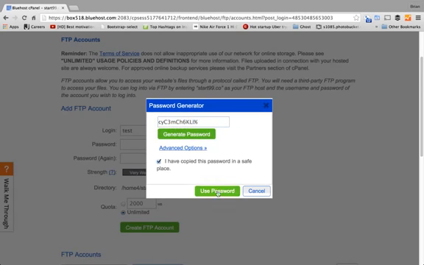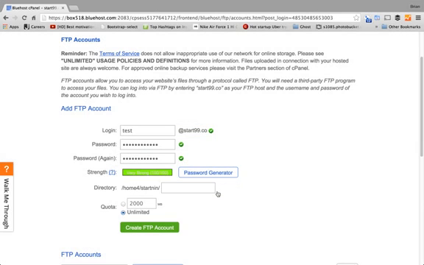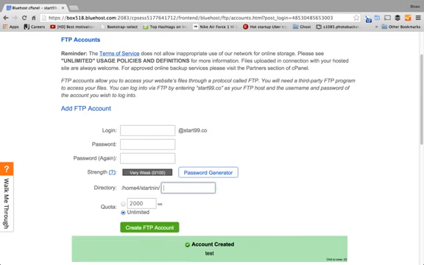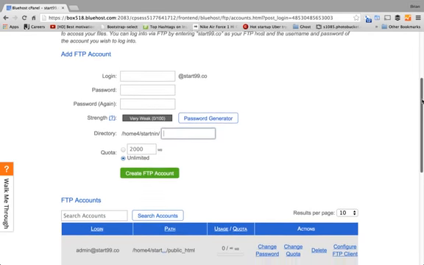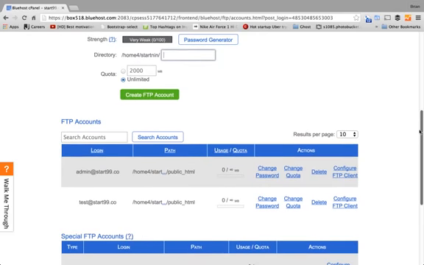Check this box, use password. That will populate in the password and password again fields. In the directory, you want to add public HTML. We're using public HTML because it's your root directory, and you want to store all your files in your root directory. And then once you add your root directory, it automatically creates the account. And the quota should be selected to unlimited.